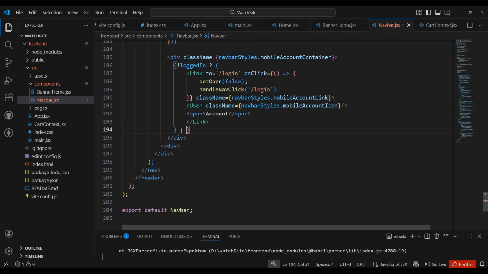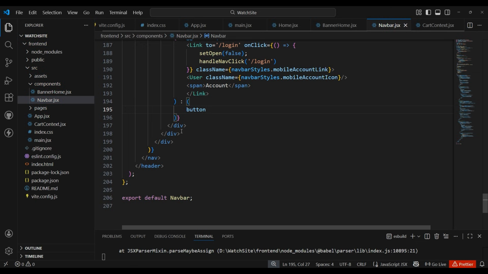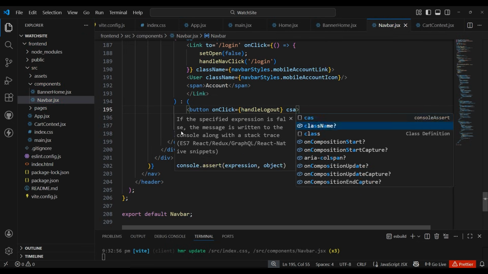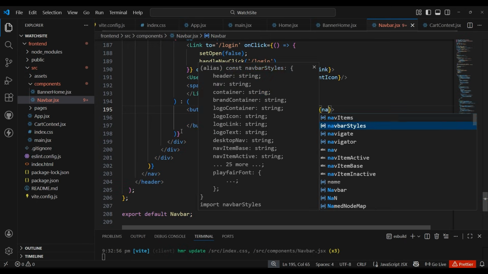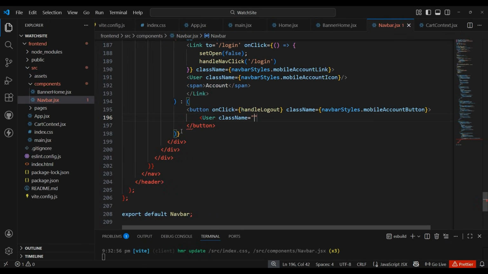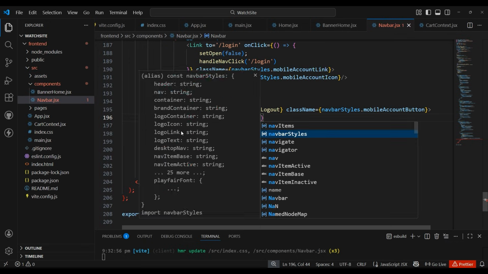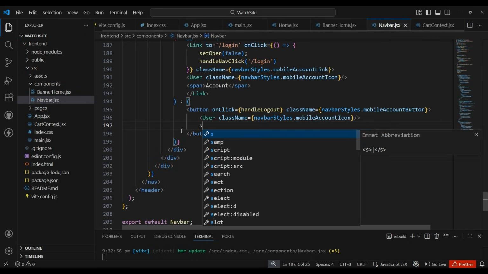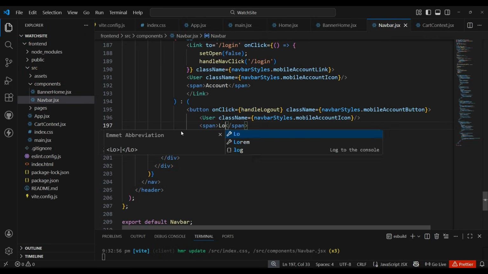Now in the else case, that is when the user is logged in, use a button tag, and inside this button pass the onClick as handleLogout. Give a className to this button tag, navbarStyles.mobileAccountButton. Now inside this pass the icon as user and className navbarStyles.mobileAccountIcon. And now inside this a span, and type Logout.